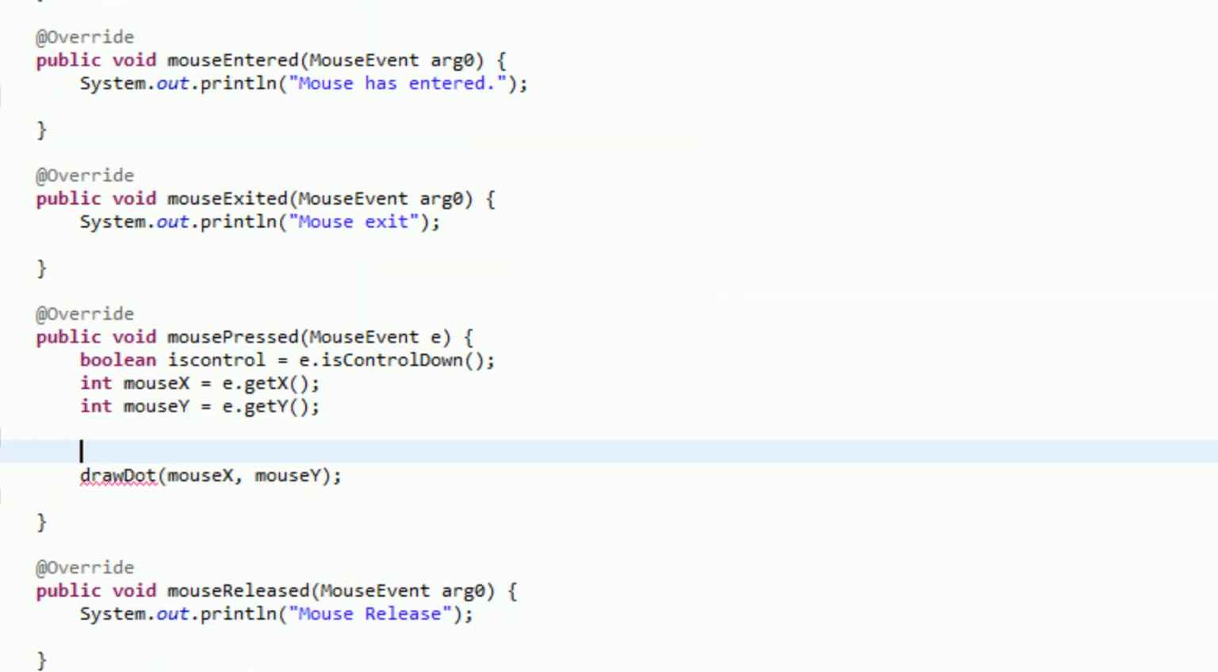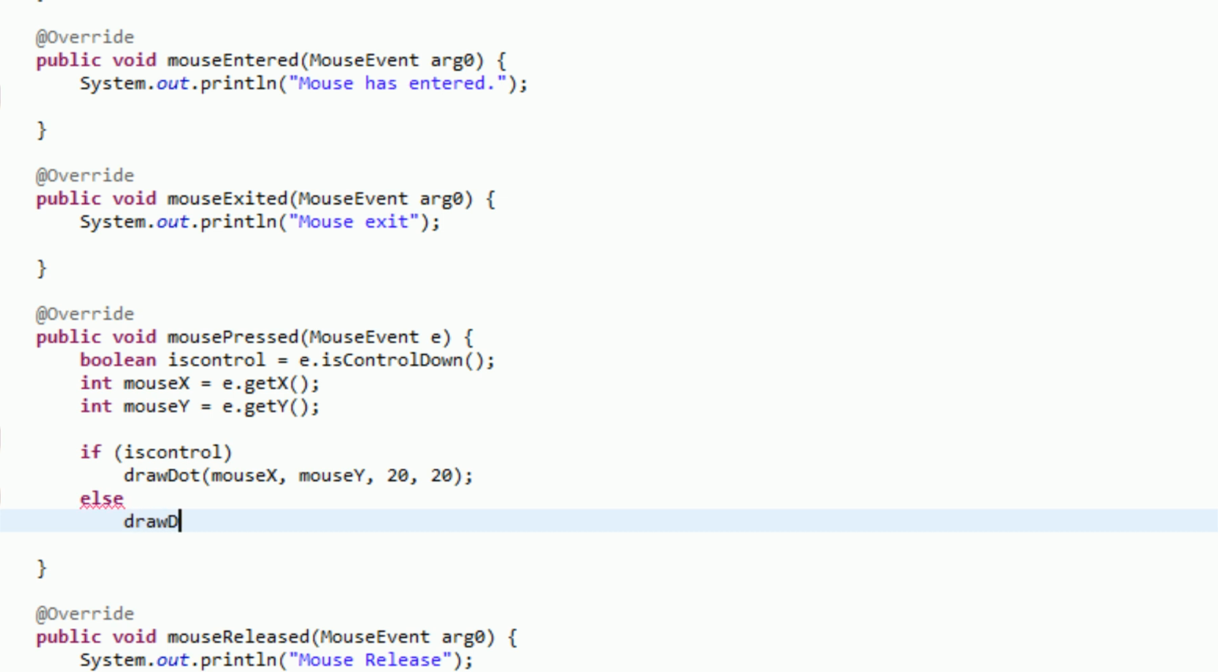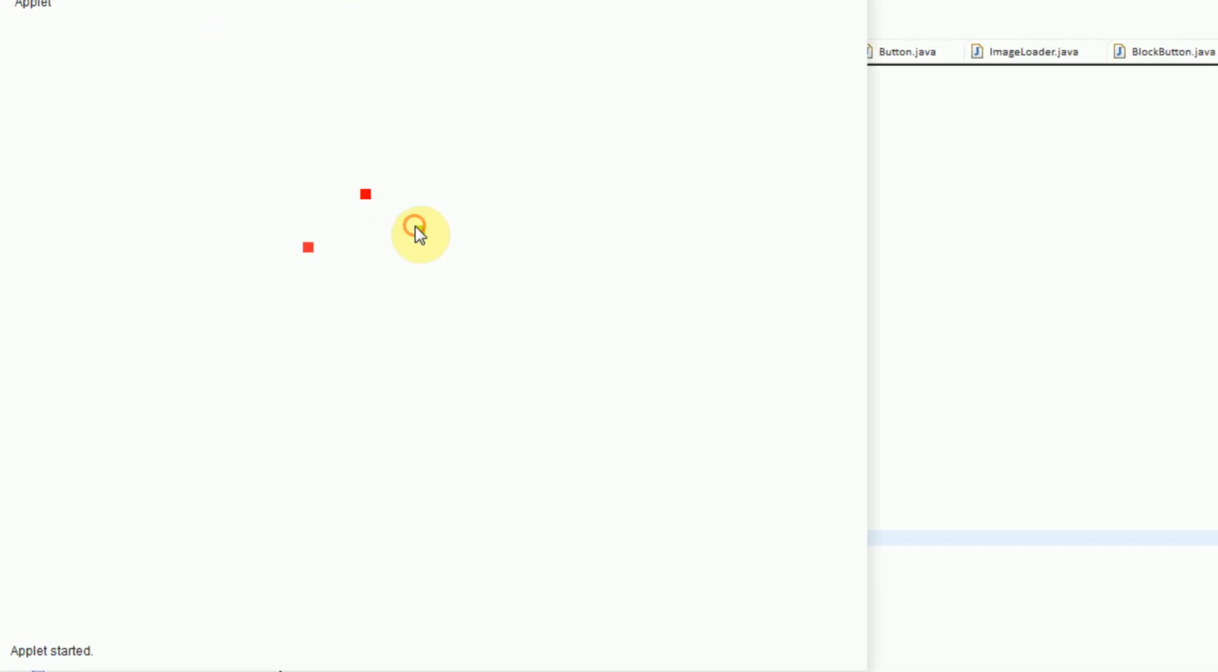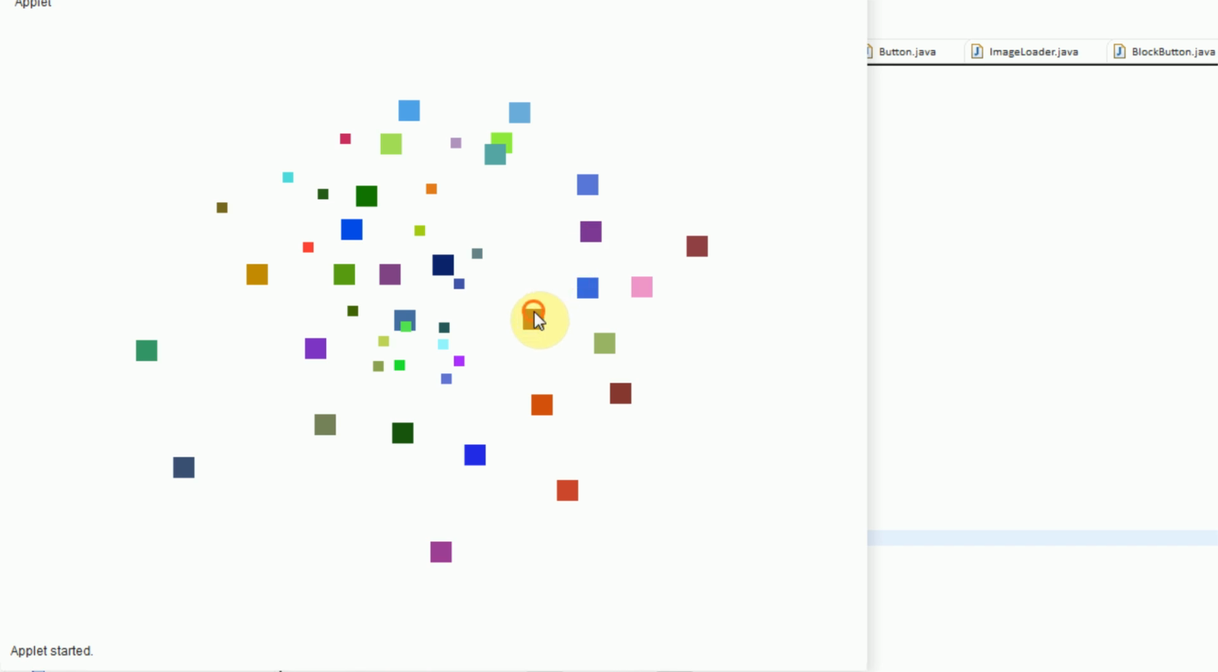So we're going to see if isControl. If our Boolean is true, so if the user is holding control, we're going to make a dot that's 20 by 20. But if control is not down, we're going to draw a dot that is simply 10 by 10. So we're going to go ahead and test this out by running our application again. If we click, we get the same size dot that we got last time with random colors. However, if we hold down control and we click, we can see that the rectangles we produce are double the size.